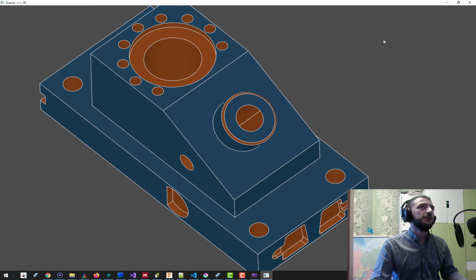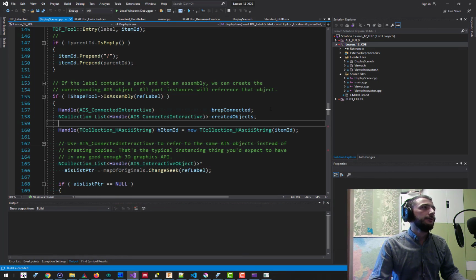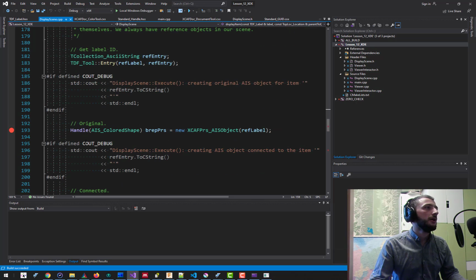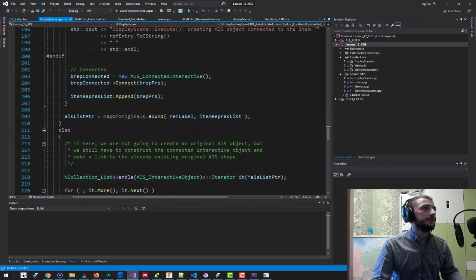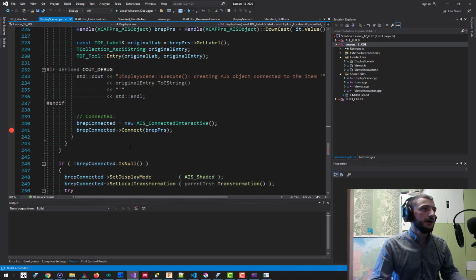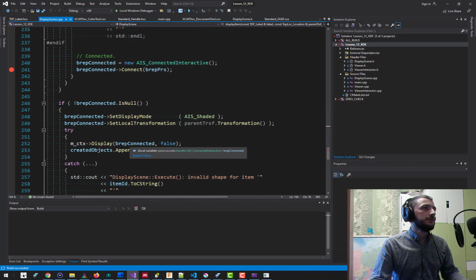spending much time on it, because really I reused as much as possible from OpenCascade, and here the only custom thing is actually the principle of how you iterate your hierarchical assembly graph, and how you construct those colored shape objects and the corresponding connected interactives. But when it comes to colors and such, you only take what comes from OpenCascade.